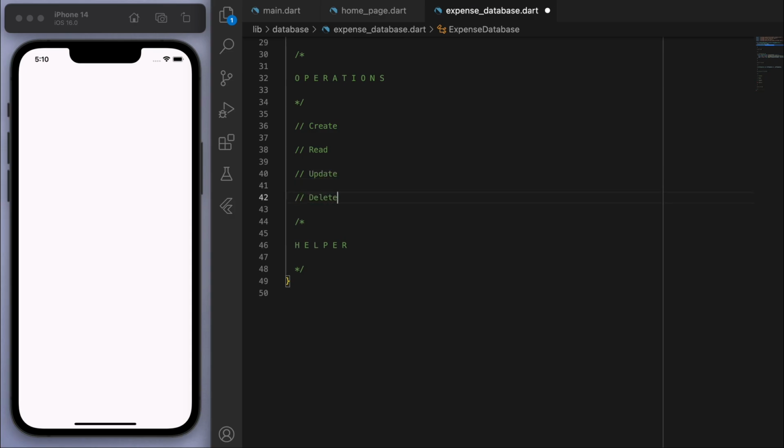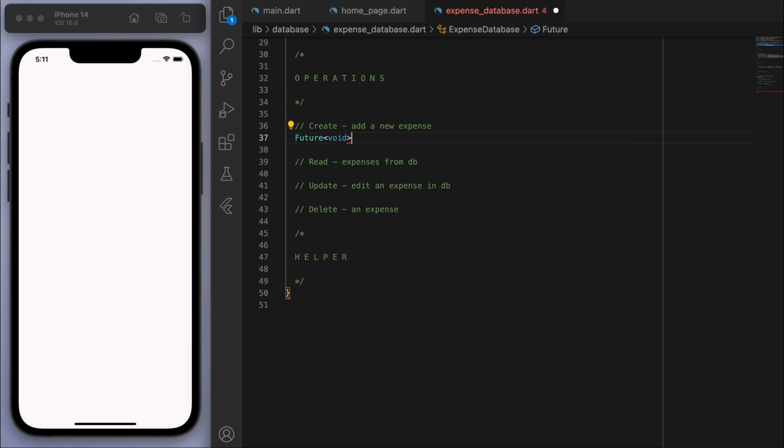So more specifically, we're going to create a new expense, we're going to read the expenses from the database. And then we can update, meaning like edit an expense, and also delete an expense. So let's just start off with creating a new expense.